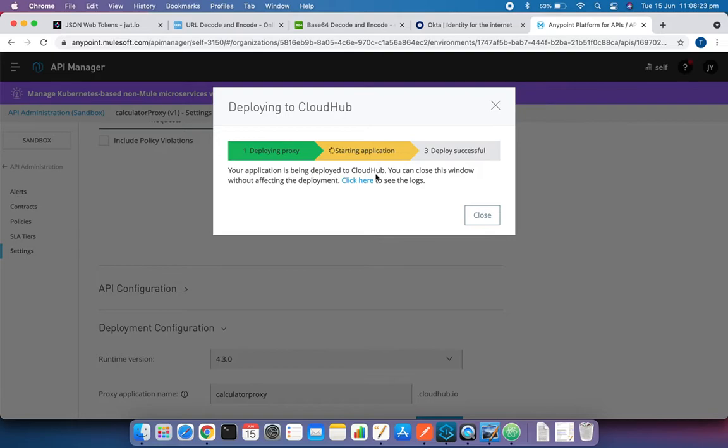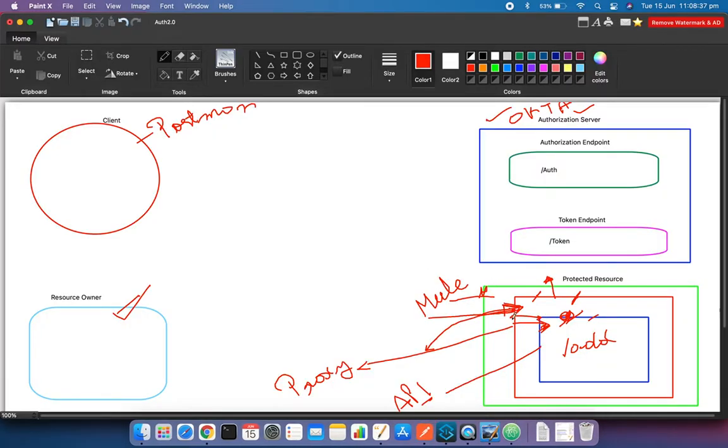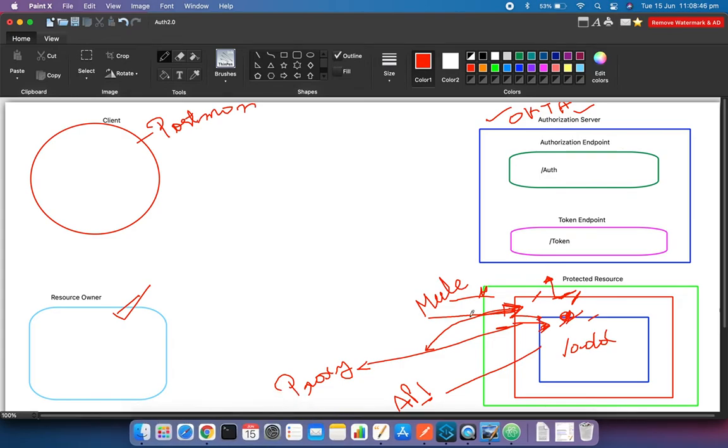What this will do is deploy a new application, a new proxy application. As per our diagram, we are now deploying the proxy API, or proxy application. This will have a different URL. Going forward, if I want to access this API or the resource, I will access it through the proxy API URL.